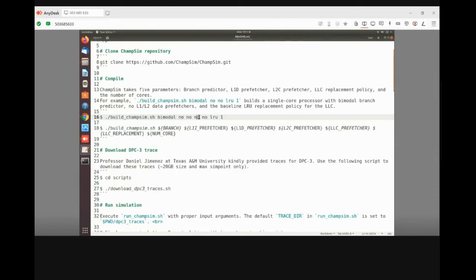The second is the L2 prefetcher, right? You can see the L2 prefetcher is also off, and the last level cache prefetcher is also off, right? And the replacement policy, you can see, is LRU. This LRU is the replacement policy we are using at the last level cache, and we are simulating it for 1 core, right?